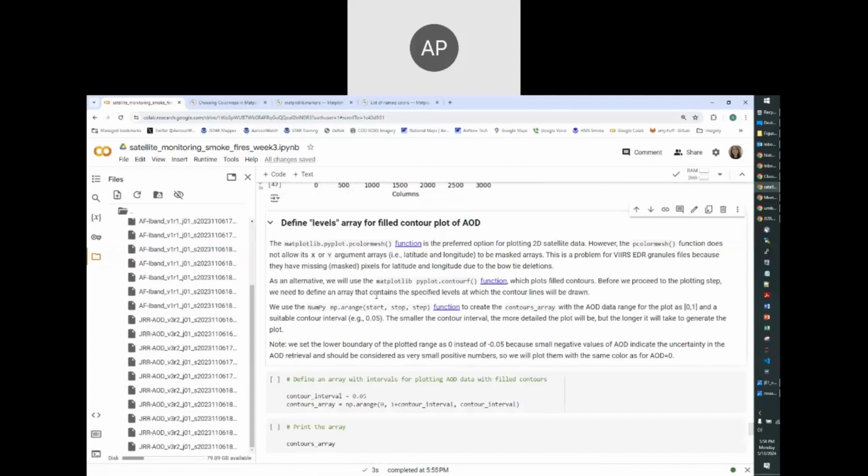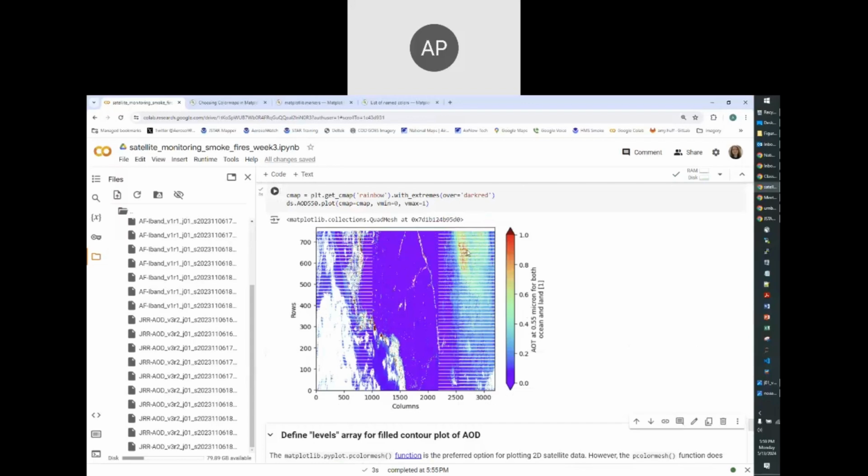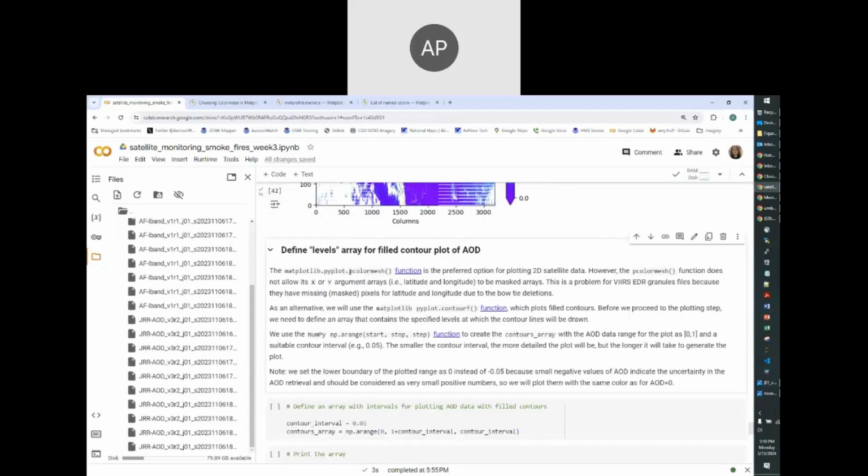Okay. The next thing we need to talk about is the plotting function for AOD. If you remember last week, we used the matplotlib pcolormesh function for plotting the AOD data. And this is the best option. It essentially causes the least interpolation of the data. But the problem is that pcolormesh doesn't allow its X or Y argument arrays, which in this case are latitude and longitude, to be masked arrays, meaning there can't be any missing or invalid latitude and longitude pixels. But that's a problem because we already saw with VIIRS that there are some areas where we have these bow tie deletions, where there are missing pixels in the VIIRS plot. So there are areas of the file where there's missing latitude and longitude. So we can't use the pcolormesh function, unfortunately.